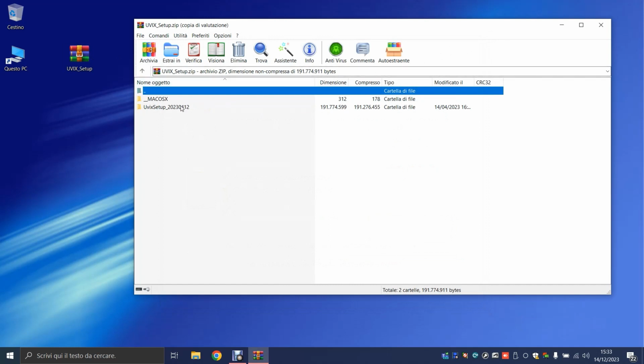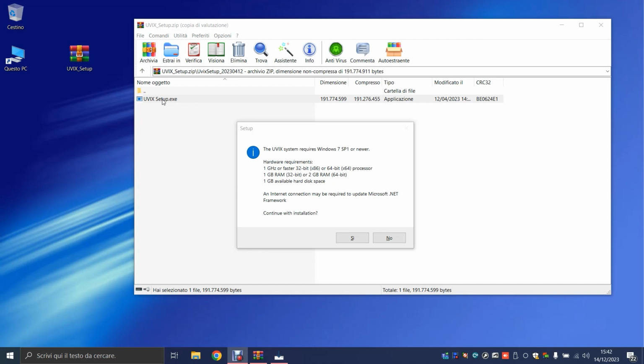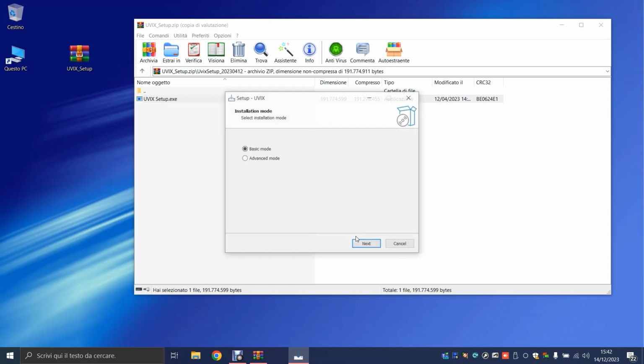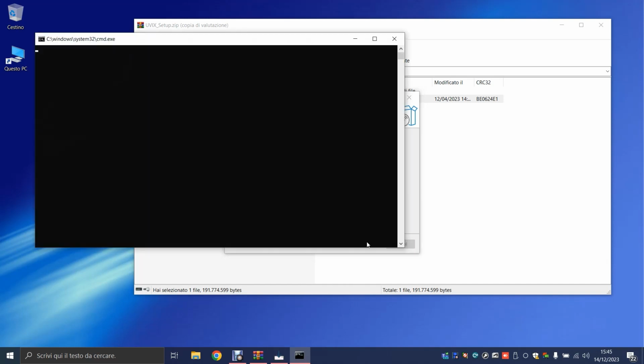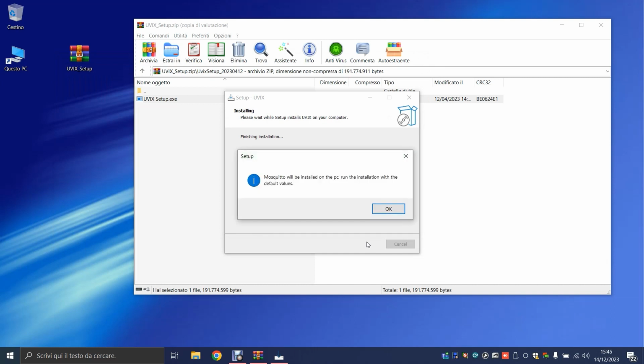Once the download process is complete, extract the compressed folder and navigate to the UVIX setup folder. Then run the installation file. Make sure that the program is installed in basic mode. The software is also available in the download section of the product pages that utilize it.